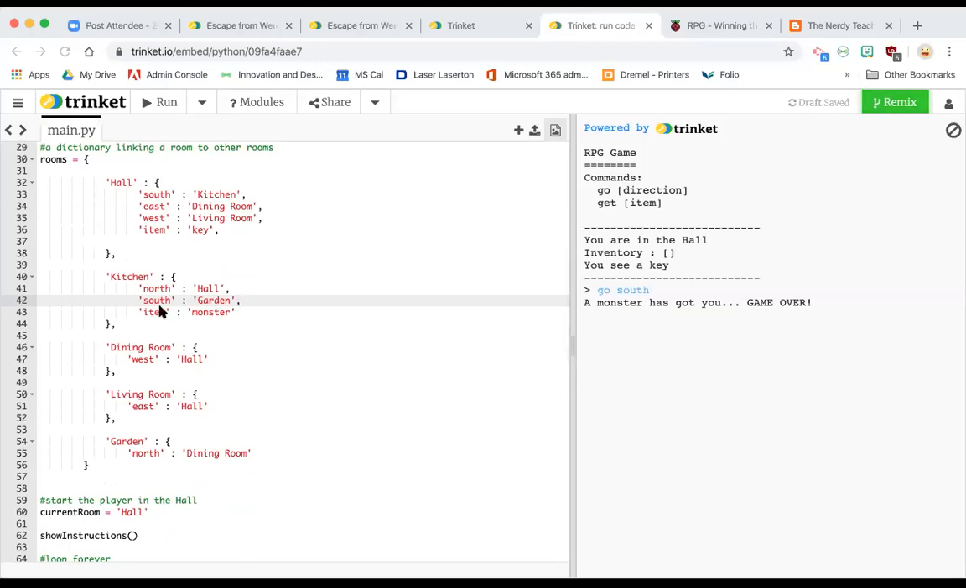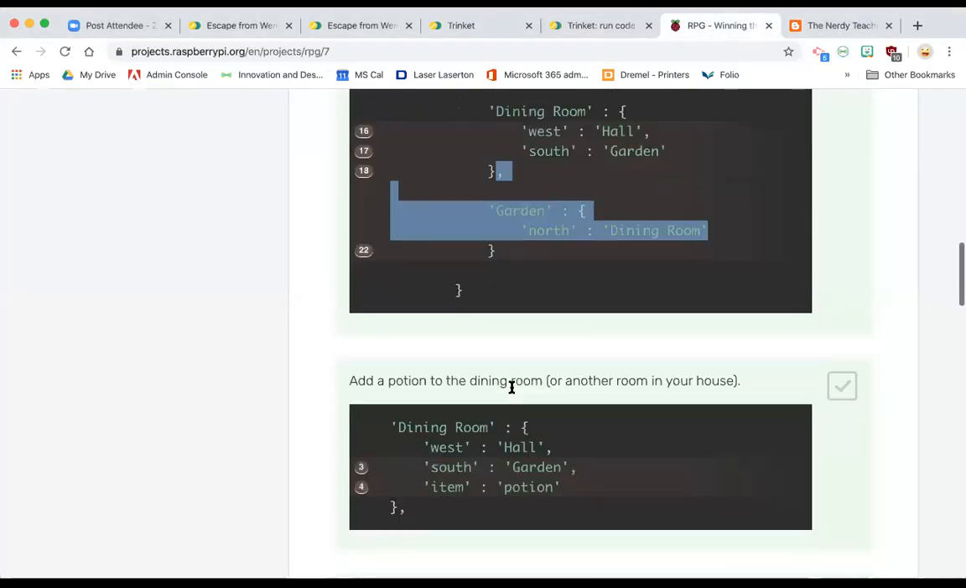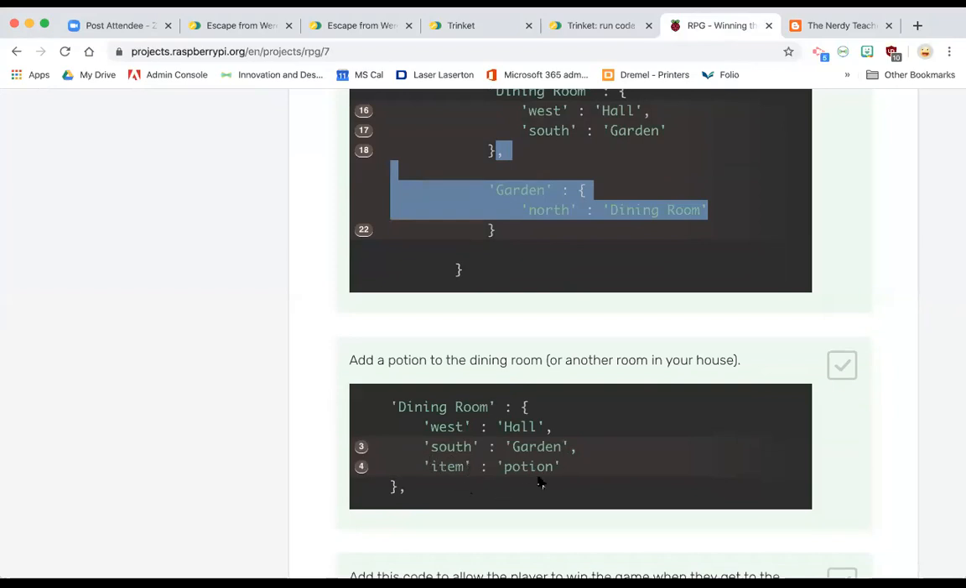So we've got the south is the garden. Boom, there you go. And then you've got the garden down here going north. Excellent. So the next thing that we need to do, here we go, is we have to add a potion. We've got to add a potion to the dining room.